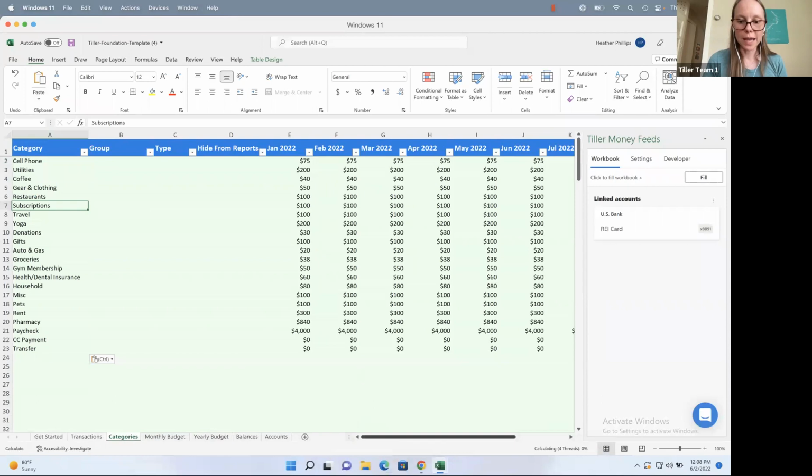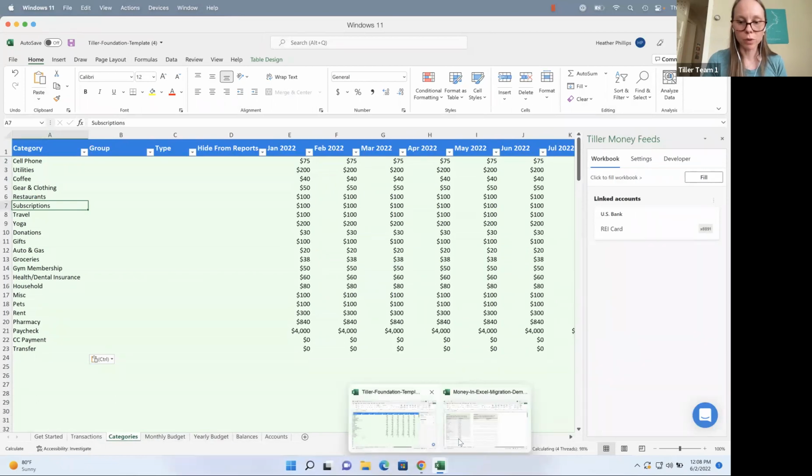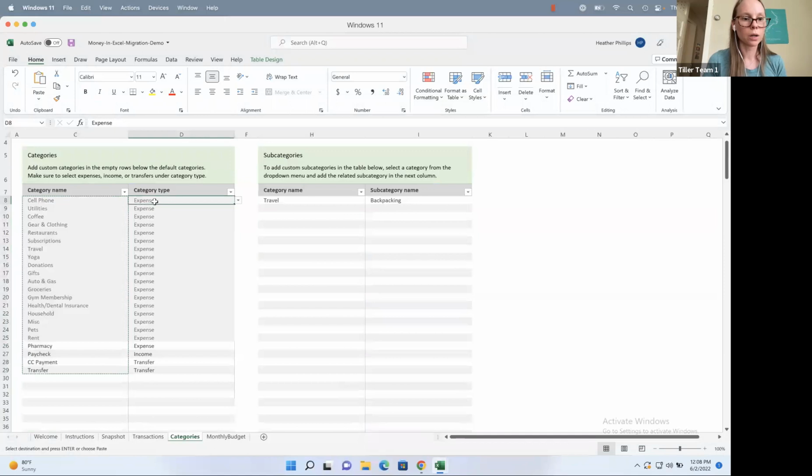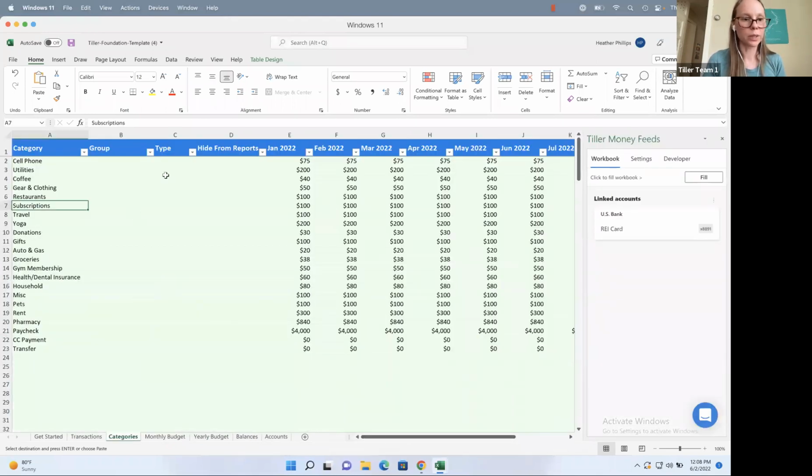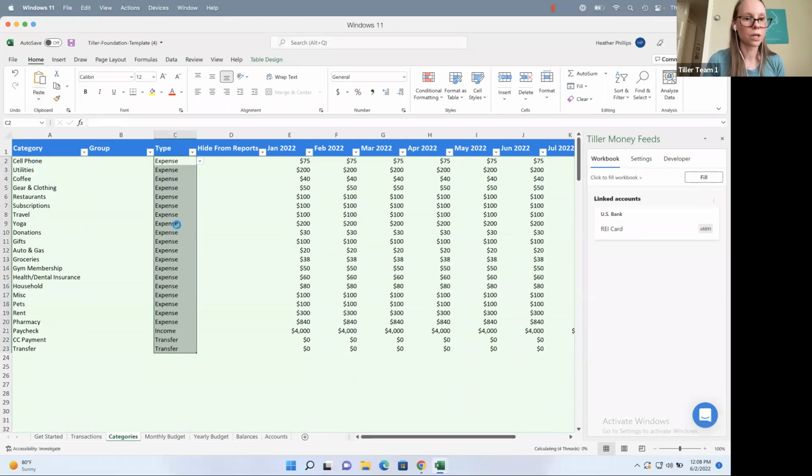Next, we're going to do the same thing for the type. So we'll go back to the Money in Excel workbook. We're going to select all of the types for our categories, Command or Control C to copy those, back in our foundation template, in the type column here, we're going to do the same thing. We're just going to paste values. So then we've got our types. And they match exactly with the types that are available in the foundation template in Tiller.